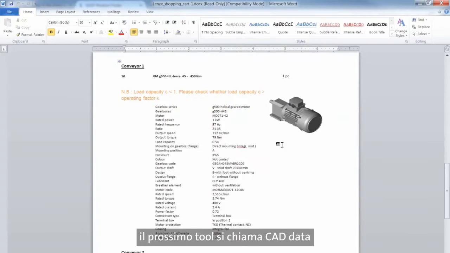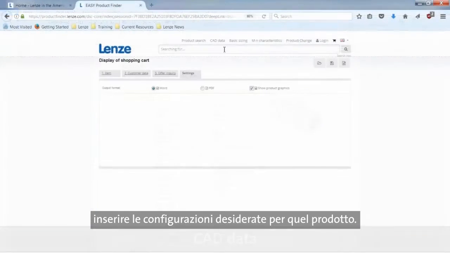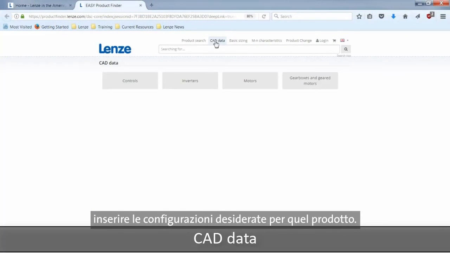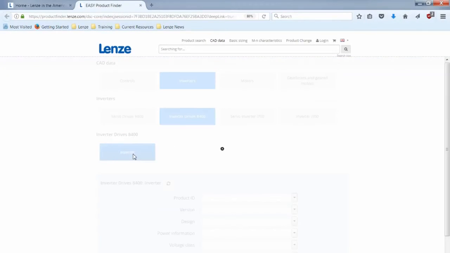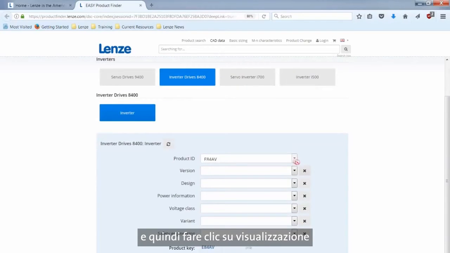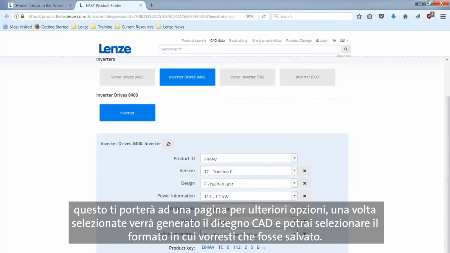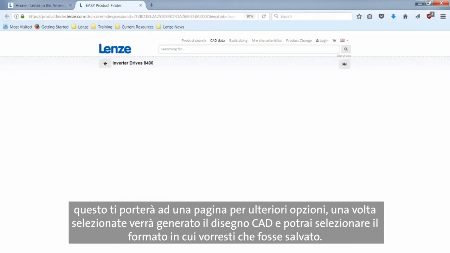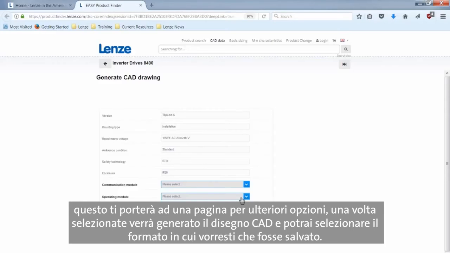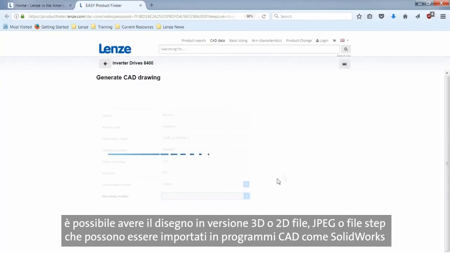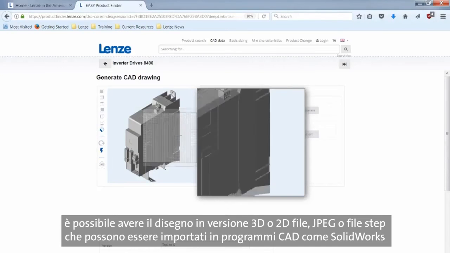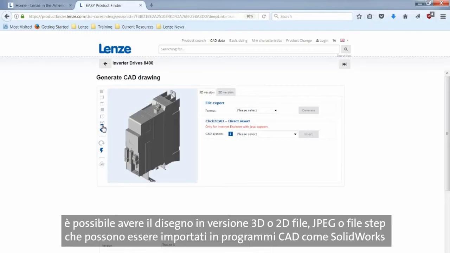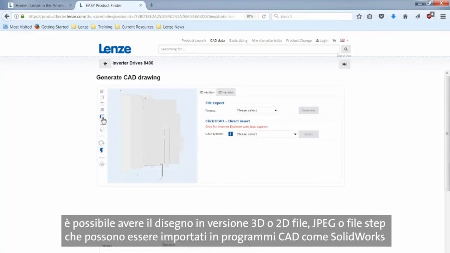The next tool is called CAD Data. In CAD Data, you can select the product family that you want a CAD file for. Input the configurations that you want for that product, and then click Visualization. This will take you to a page for further options. Once you've selected them, the CAD drawing will be generated and you can select the format that you would like it to be in. You can have the drawing in 3D or 2D version, JPEG files, or even A-step files that can be imported into CAD programs like SolidWorks.